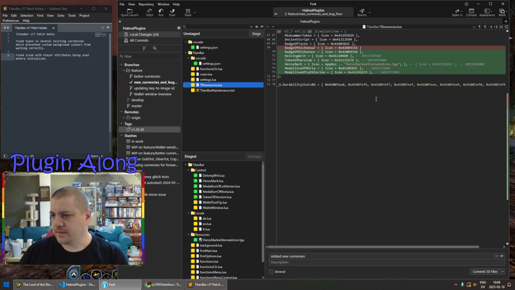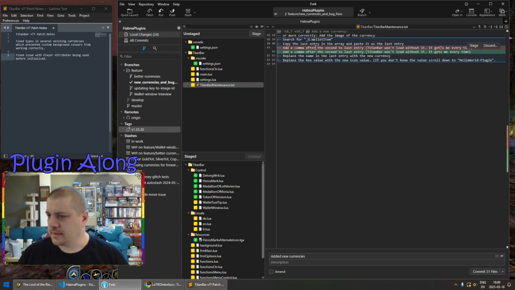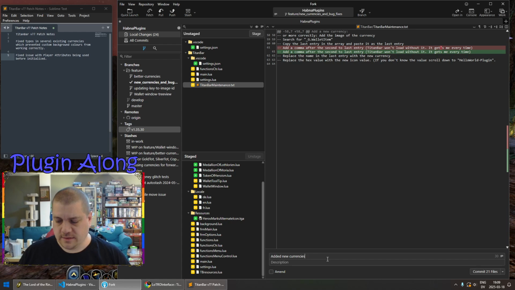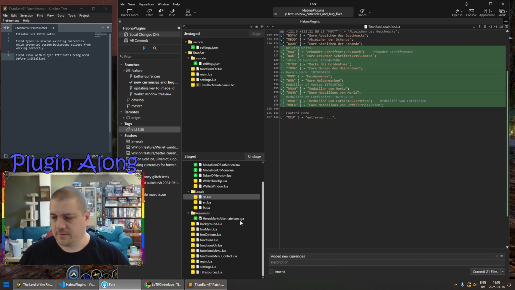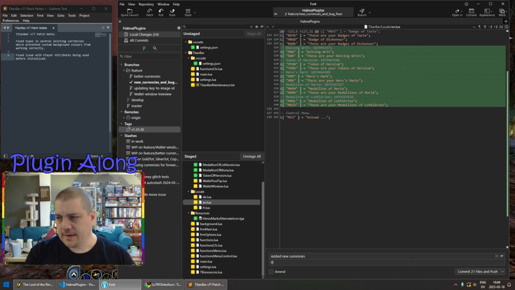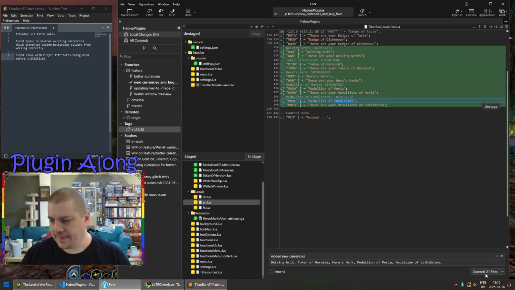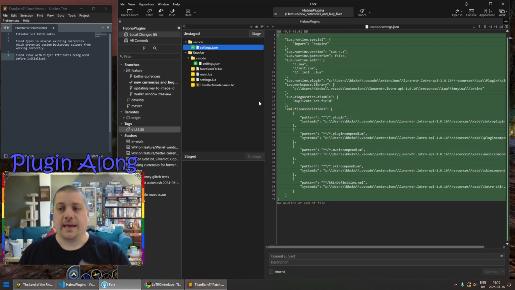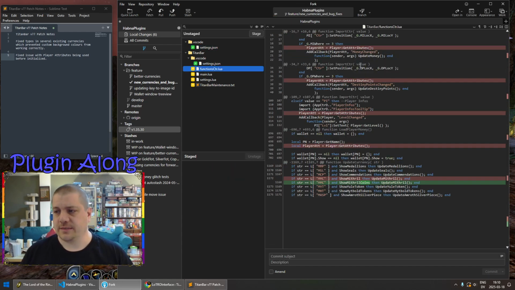So we'll stage that, and then stage that. Awesome. So these are the new currencies. Just for the sake of it, we'll go ahead and list them out. Delving Writ, Token of Heroism, Heroes Mark, Medallion of Moria, Medallion of Lothlorien. But Lothlorien has an accent over the O. Okay. So, commit those. That gives us a much smaller set of things to talk about.